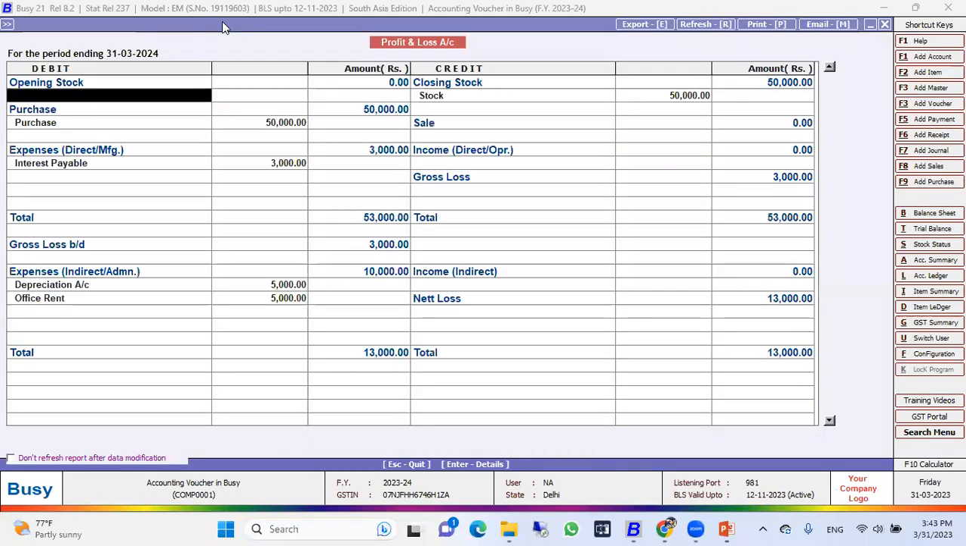See, so opening stock, closing stock, purchase balance, sales transaction, expenses, income, and direct expense, indirect expense. So all the expenses balance, account balance, sale purchase balance, interest payable balance, depreciation, rent. So all the accounting transactions will reflect in the report.